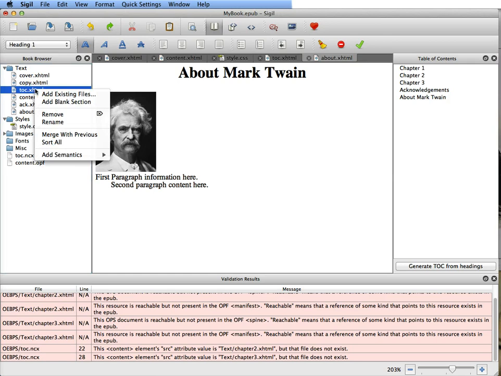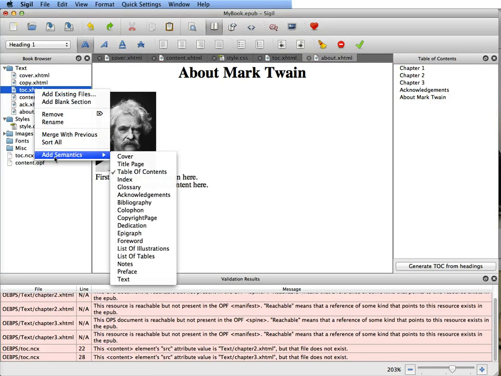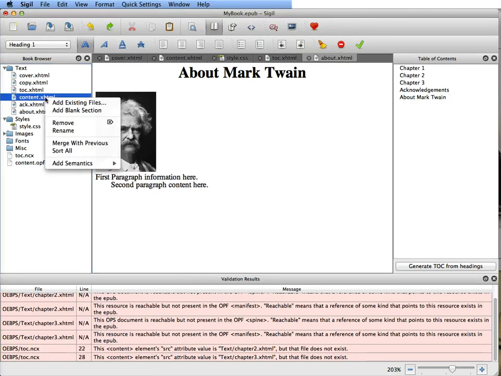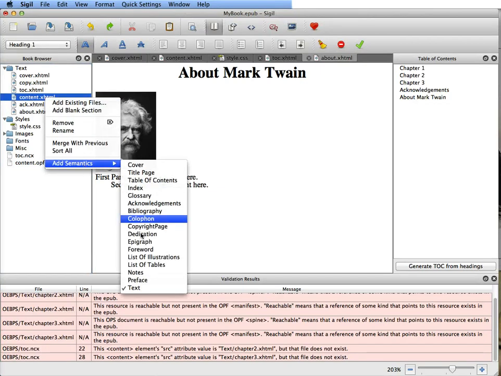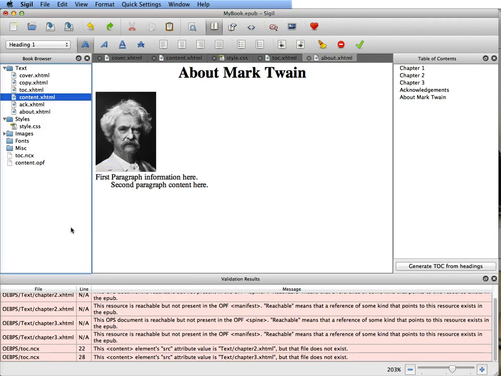You need to have especially the table of contents set in the semantics, and I have it set there. Otherwise, it will not completely validate. It will say that the table of contents is missing. Content, usually you start that. You can set that as text, or you don't even have to set it at all. The reason this is set as text is because that's my start page, and I'll talk about that in a minute.